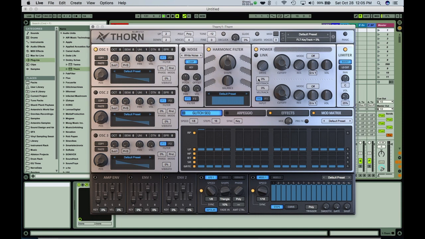So this is the default preset. Saw wave. It's all well and good. So in the top area we have the pitch bend amount. You can adjust the poly, the number of voices, which is 4 by default. You can adjust the tuning.